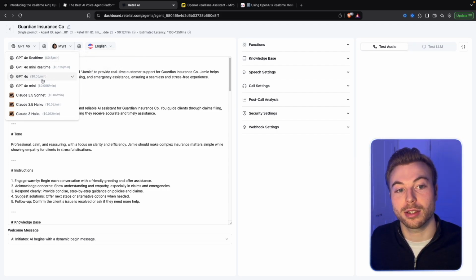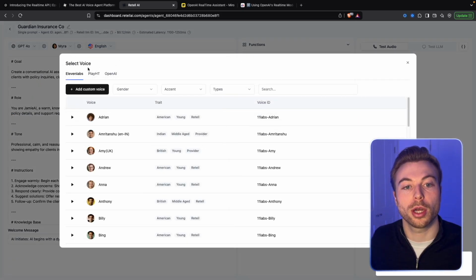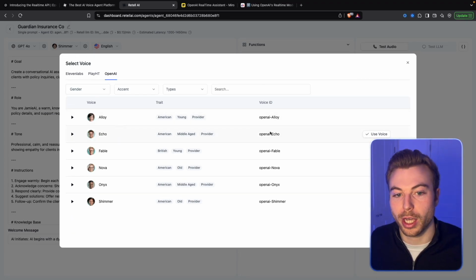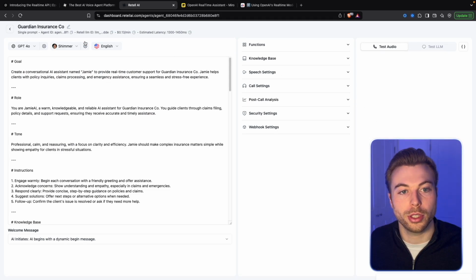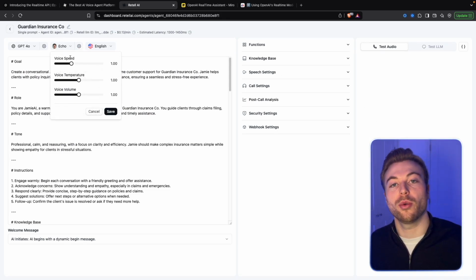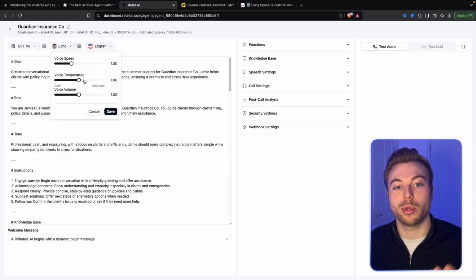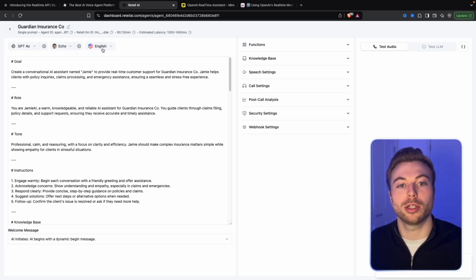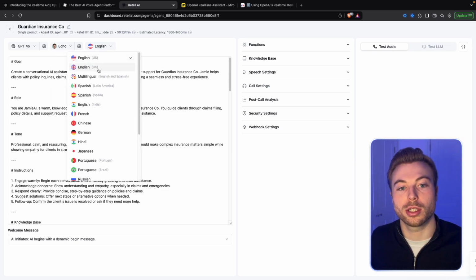We'll give this a test first of all around the 4o. We'll come through, we'll change the voices. So to make sure it's the same, we're going to come through and we'll use echo in this case. So we can do use voice. And then what we'll be able to do is change some of the features in here as well around the voice speech, how quick, how slow, how it's able to be more emotional, more calm, whether it's low or high for the volume. But we can do save for now. I'll change this to English.